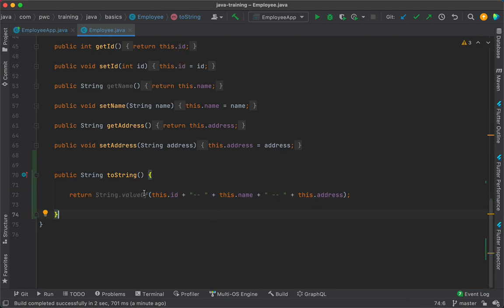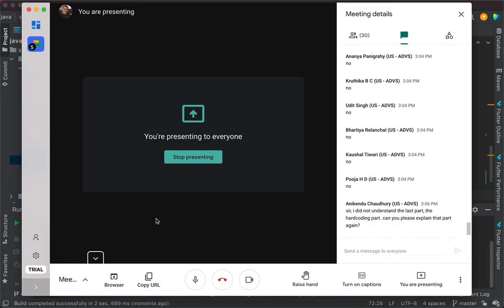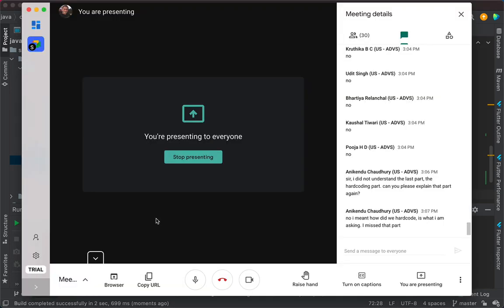So now I don't need String.valueOf. The reason is I am already concatenating it with a string. The moment you concatenate any data type with a string, it automatically becomes a string in Java. So I'm returning this value, right? That's how it is. Once again I run it and I get 101, 102, 103. You got that? Start writing. I'm sure you're going to get that.